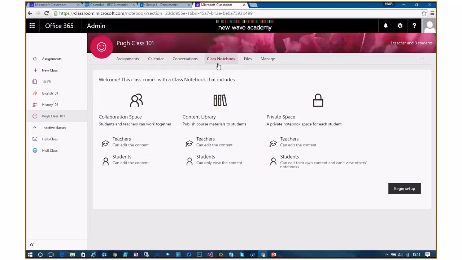We've got a collaboration space where teachers and students can all work on the same page and content at the same time. They've got a content area where the teacher can create and the students can only view. And then we've got a teacher only section that only the teacher can create work in, maybe before they send it to students into their private area or move it into the collaboration or the content area. And then each student also has their own private area.